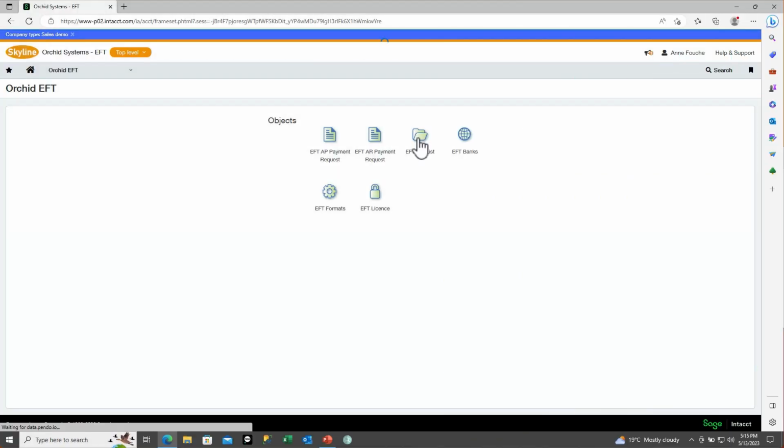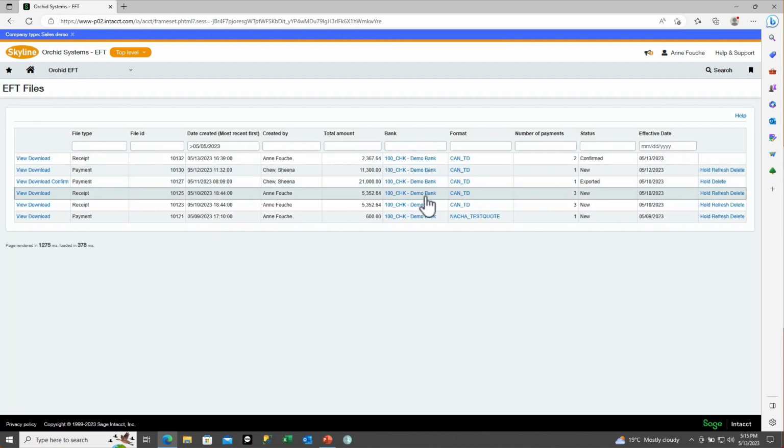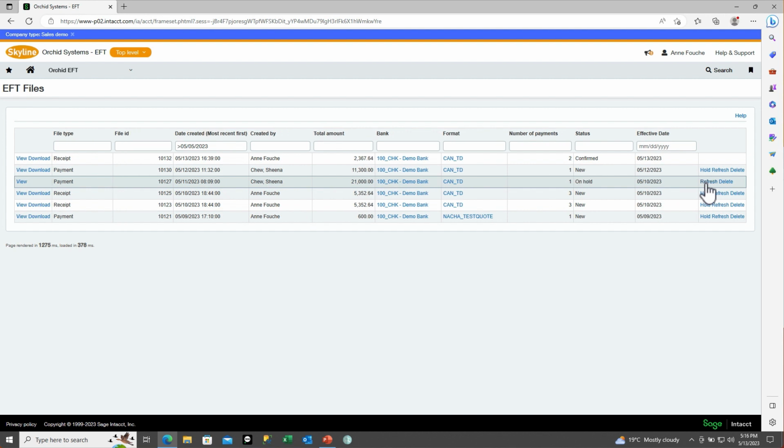If we go back to our EFT file list and look at this particular file here, the status is exported. This means the file has already been downloaded. So instead of coming to confirm the file, we will hold the file because the bank's told us something's wrong with that particular file. So when we click hold, the status becomes on hold.